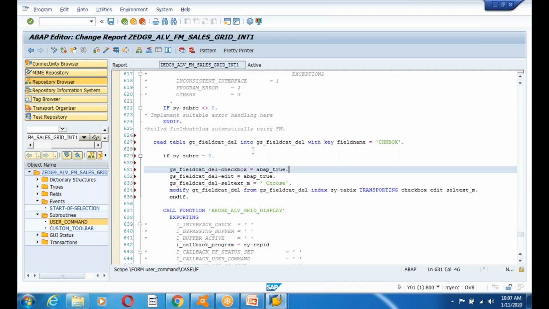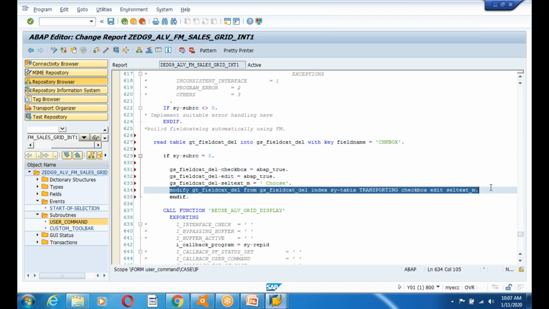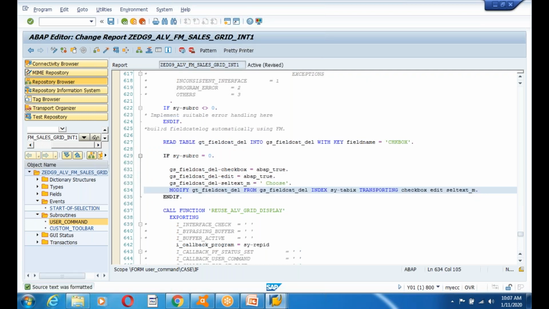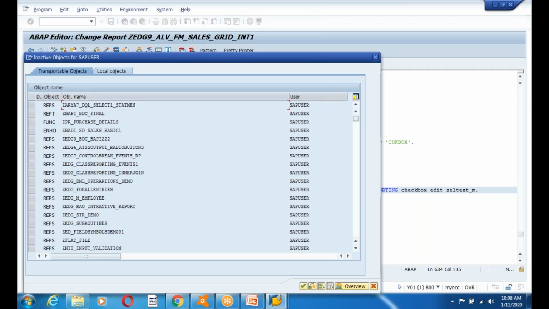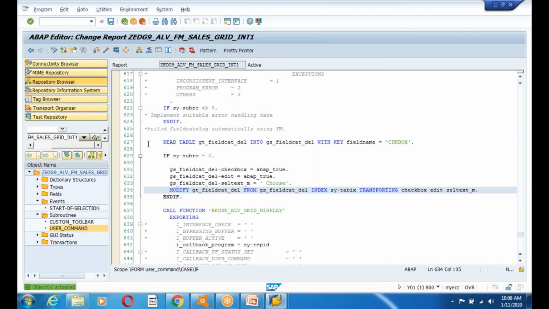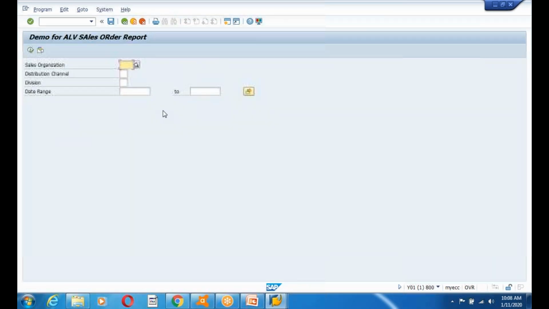Instead of that, I will use field symbols, so there is no need to write this statement, guys. We'll see that in one more point. Syntax check: no syntax errors found. We'll do the debugging of this. Put a breakpoint here. Execute.